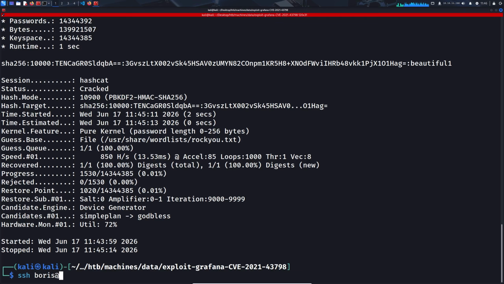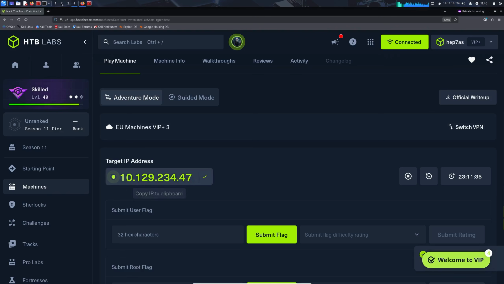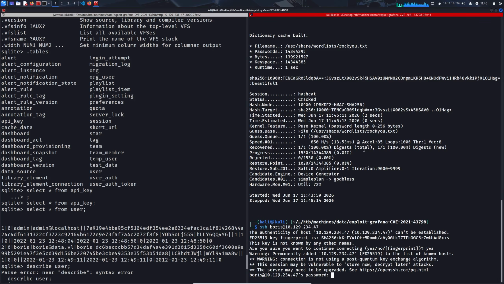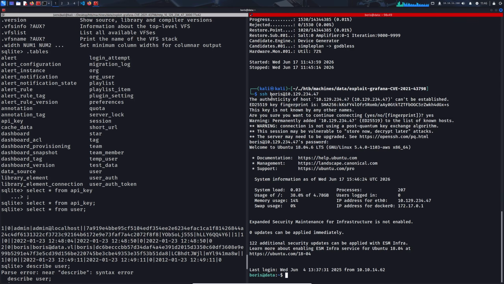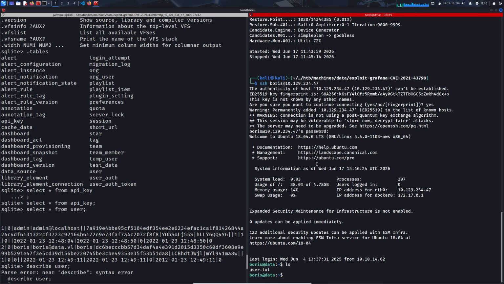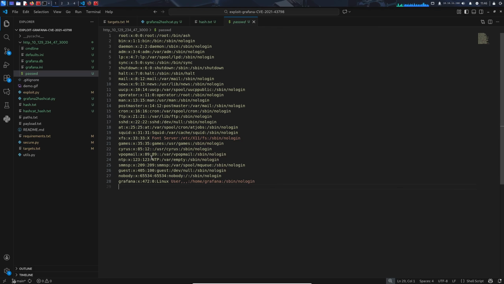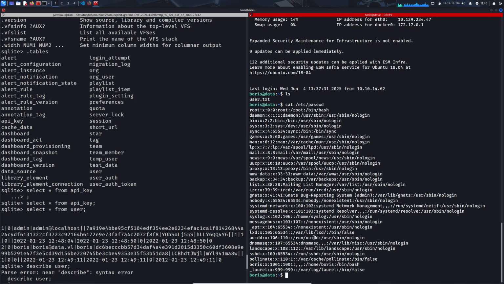ssh Boris at, and let's find the IP somewhere. There it is. And try this password. Oh, actually that seems to work. So let's cat /etc/passwd. Okay, so that password file, not sure where it came from. Yeah, that's weird, but this one seems to be different, and we seem to be on the box.